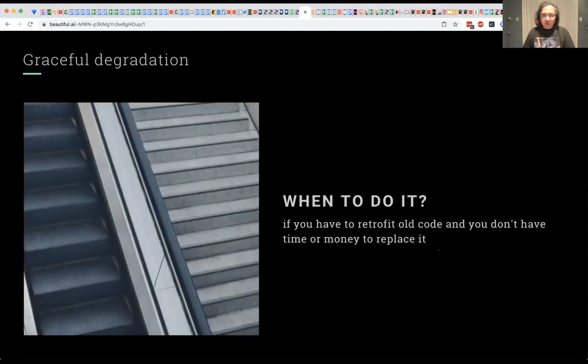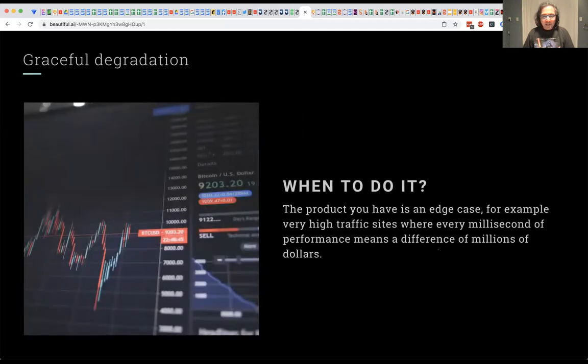So when should you use graceful degradation? If you have to retrofit old code and you don't have the time or money to replace it, you may want to do some graceful degradation. One example of this is an edge case where maybe you have a very high traffic site where every millisecond of performance means a difference of millions of dollars and you don't have the time to rewrite your code, then you may do some graceful degradation things like strip away some functionality.